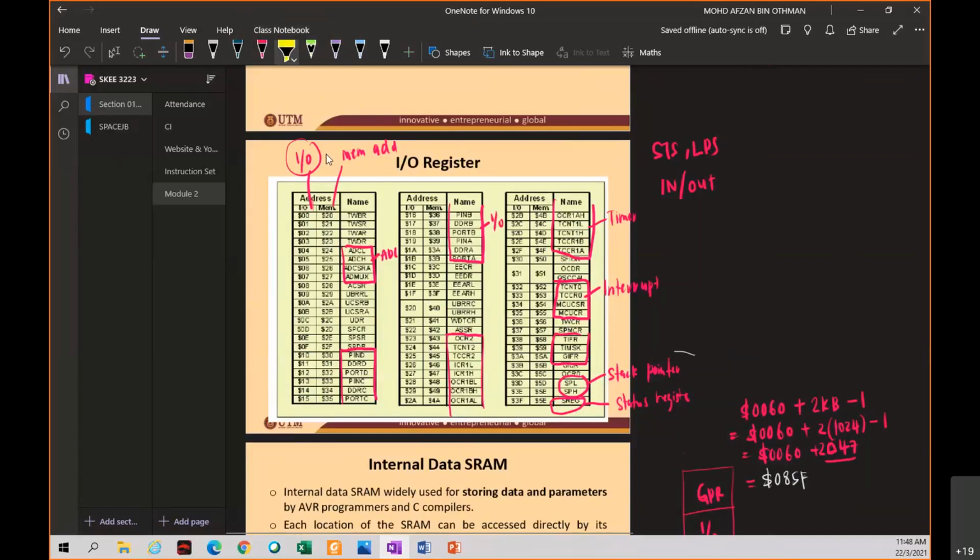Port B, this is your port B. The address here is 38. Port C, where is your port C? This is your port C. The address is 35. And port D address is 32. The memory address is 32.